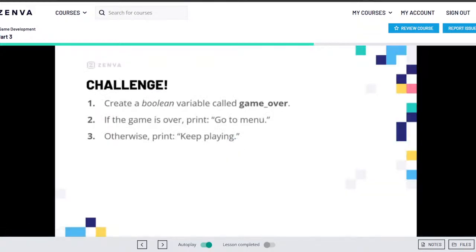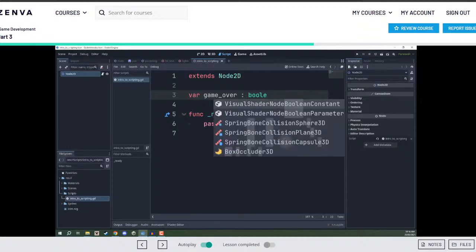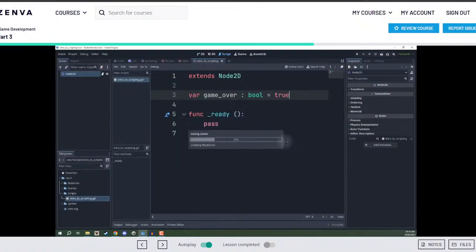All right, so I hope you had a go at the challenge. Let's now hop over into Godot and have a look at how we can complete it. So to start off with, we are going to create a new variable called game over of type boolean. Now, we don't write out the full boolean word, we just write down bool, and this is going to be equal to, let's just say, true by default.